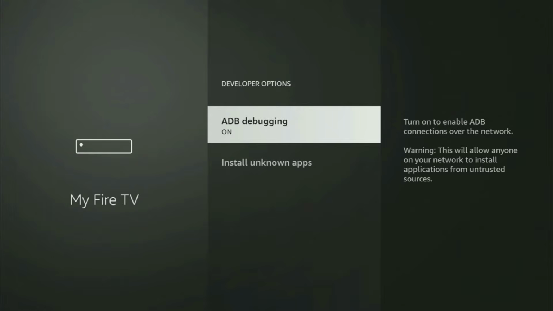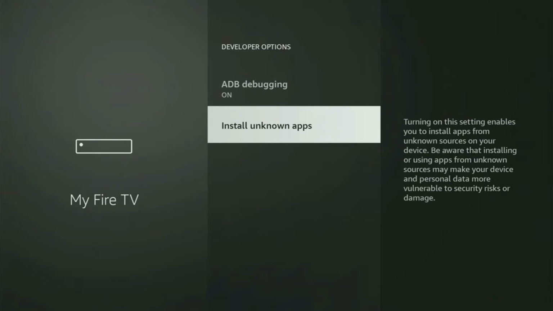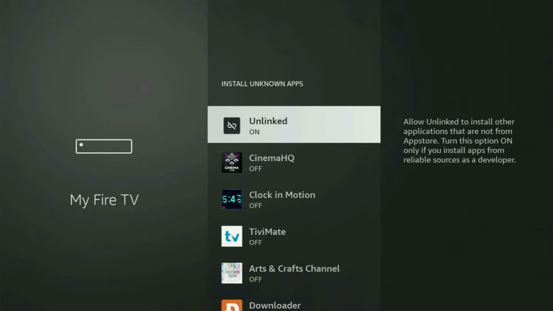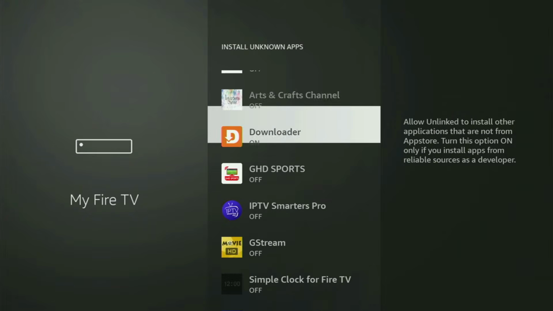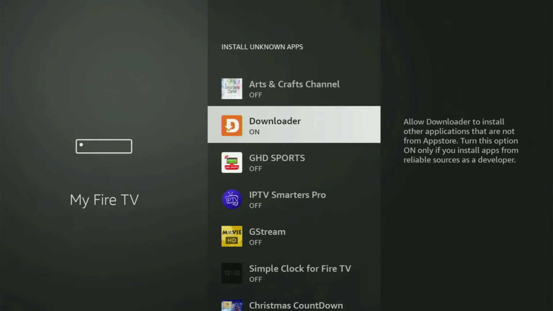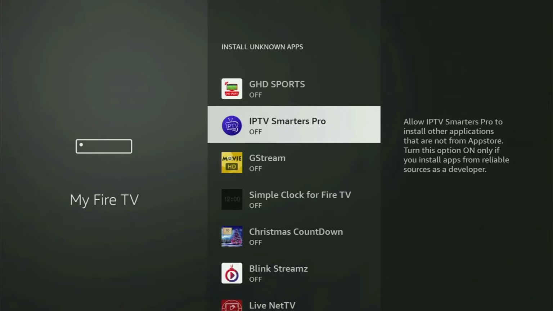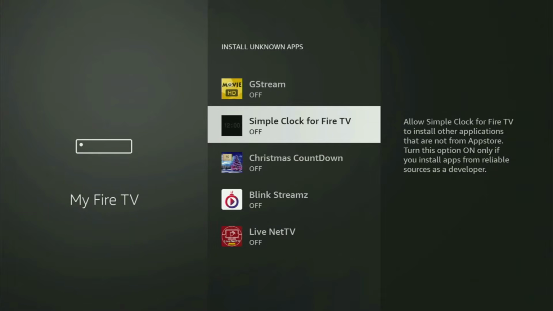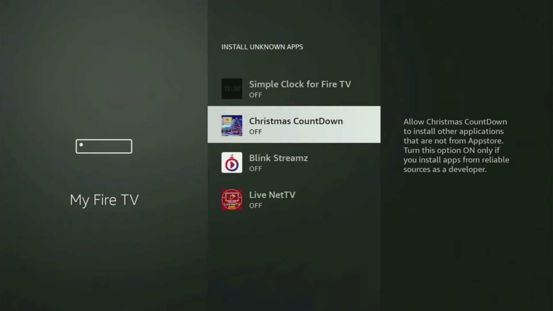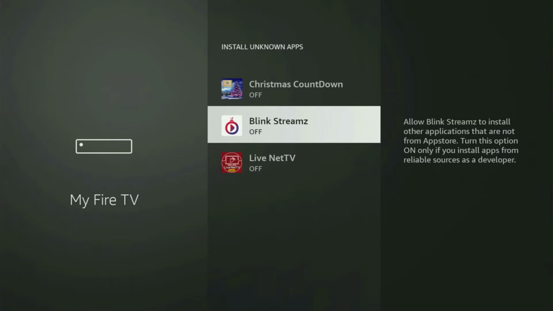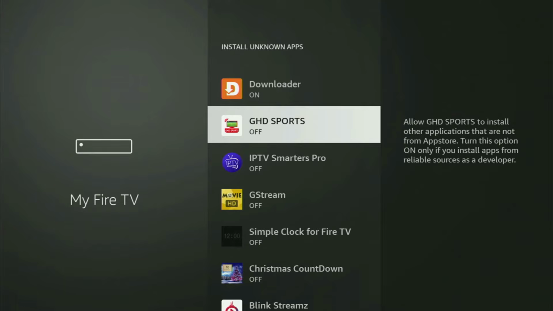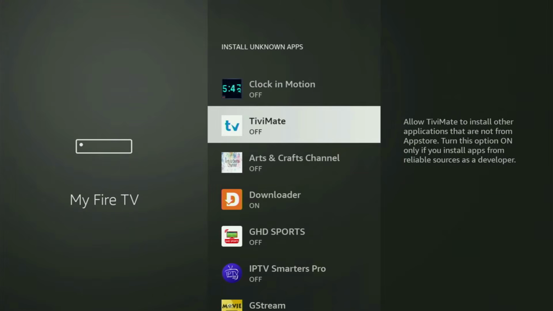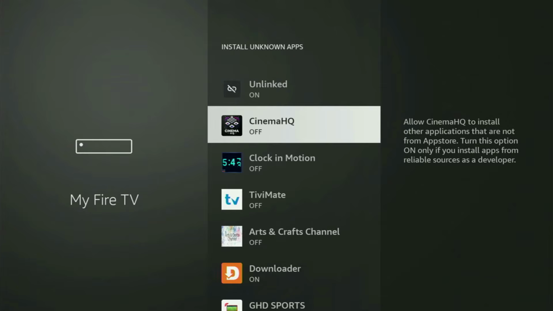Open them, make sure to turn on the ADB debugging. After that, go to install unknown apps. And from here, all you have to do is locate Downloader and turn this option on. So what it does, it's gonna allow you to install other applications from the internet and not necessarily only those apps which are available in your official Amazon App Store by default. And that's exactly what we'll do right now.